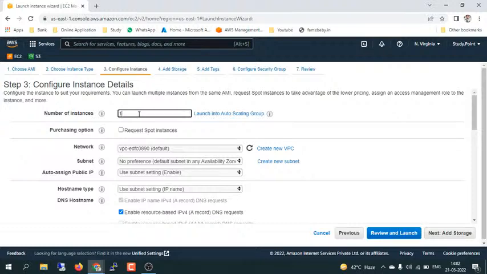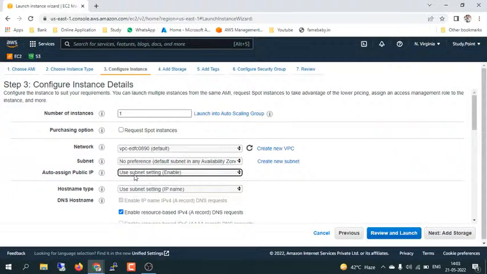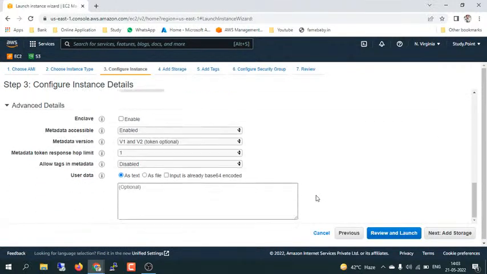I'm going to launch only one EC2 instance, using the default VPC and default subnet. If you want to allow a public IP here, you can set it to enable, or by default it is also enabled. But if you don't need a public IP on your EC2 instance, you can disable it. I'm going to use a public IP, so I'm going to use the subnet setting enable. And I'm going to keep all other configuration as default.